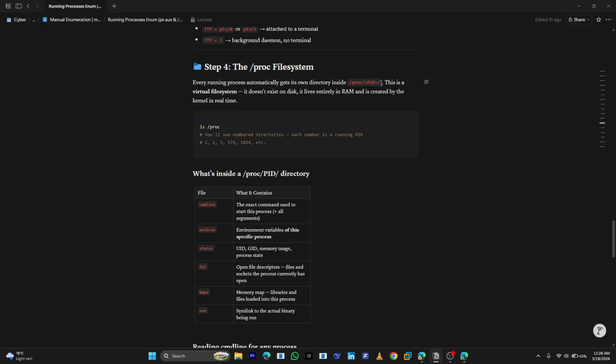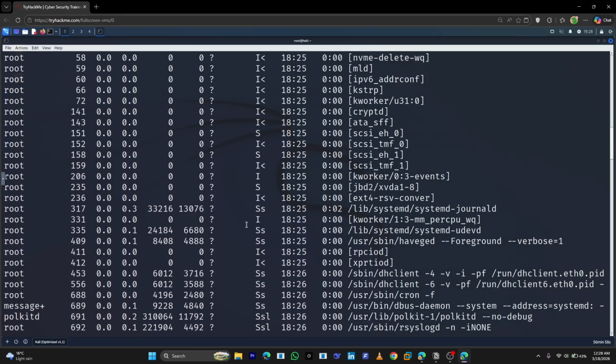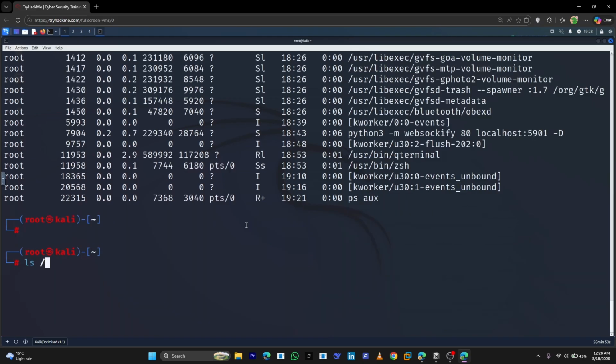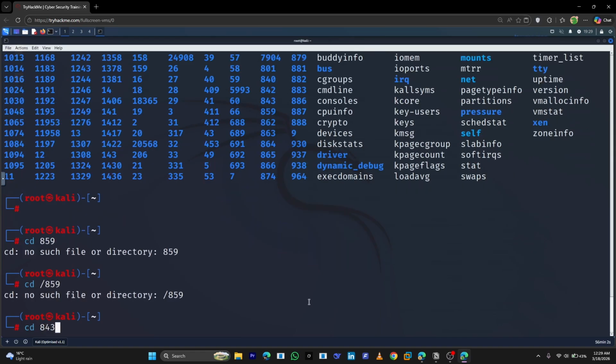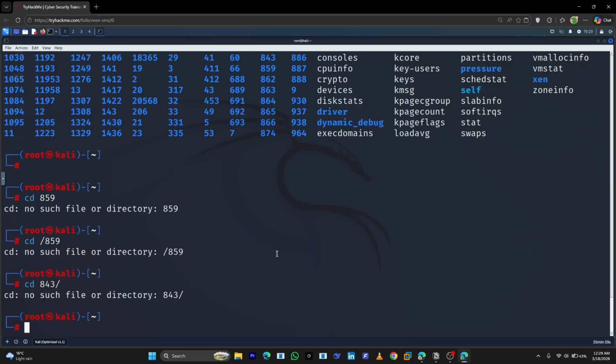The simple example, I guess, would be the RAM. Yeah, it's right here. It lives entirely in RAM and is created by the kernel in real time. So let's move to /proc. Yeah, these are all of the processes right now running. Okay, and if we just move to this one, cd 859, some random process, let's go and start this one. So why is it not okay?